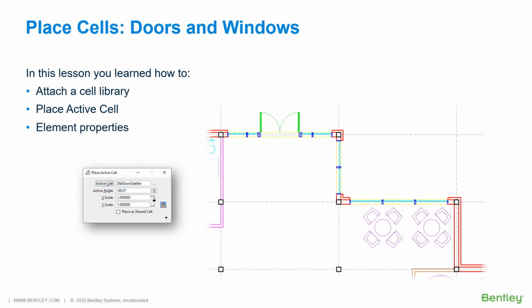During this lesson, you placed door and window cells in the proposed restaurant. In doing so, you learned how to attach a cell library and set the active cell for placement. Once cells had been placed, they were reviewed using the tooltip displayed by the cursor and also using properties.